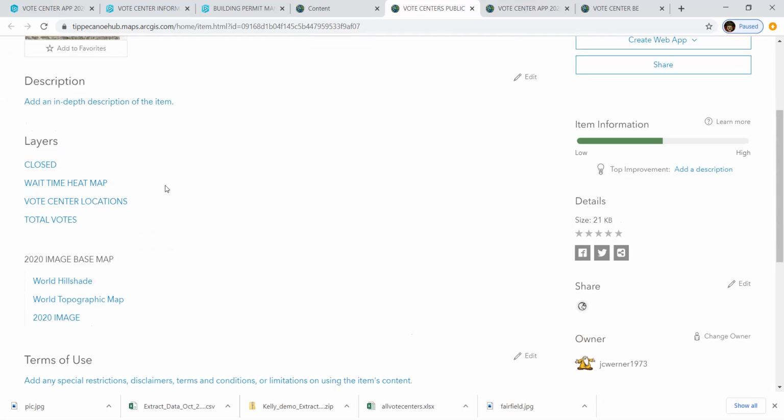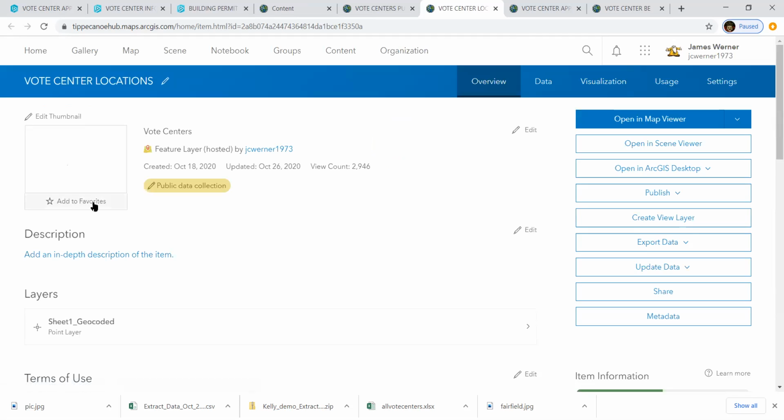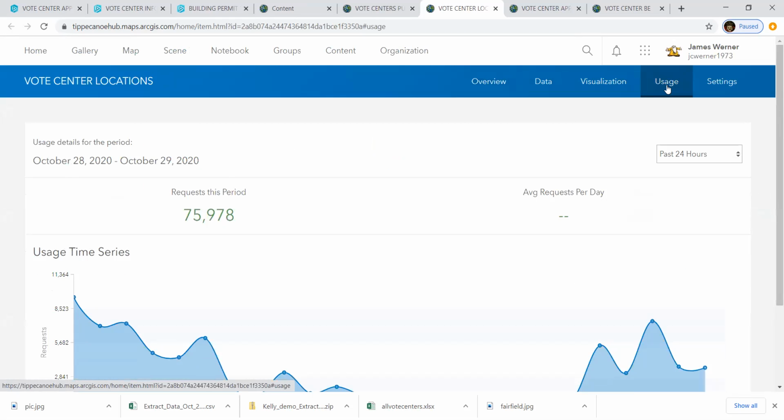I'm going to go ahead and go into one of these layers and I'll just give you an idea what it looks like. So when we go into the vote center location map, this is what has the majority of the data, and we can take a look at the usage of this map. There's been 75,000 requests of this map in just a few short days. And that's the past 24 hours.